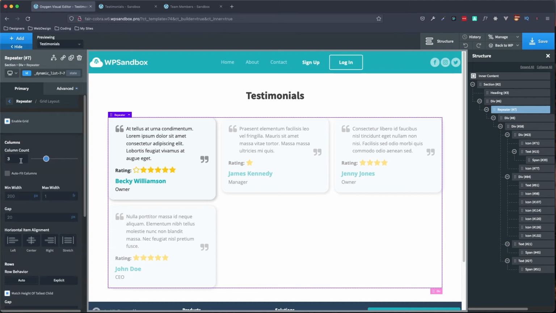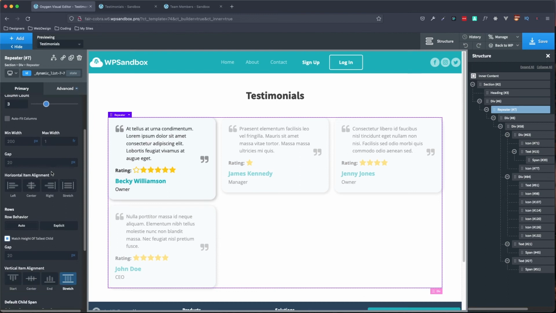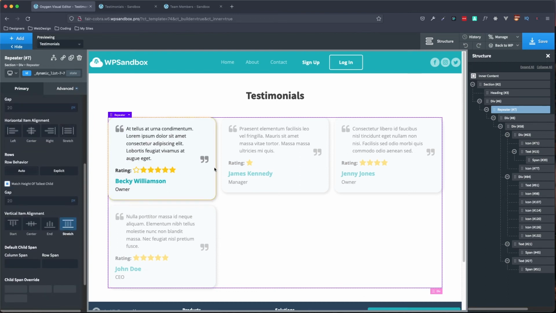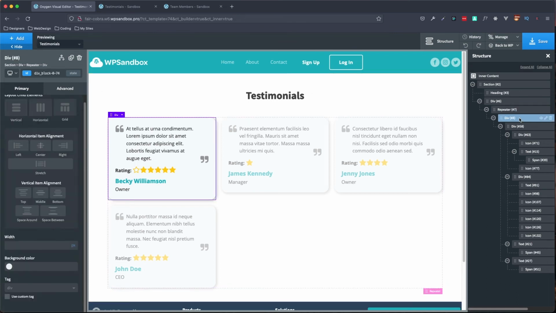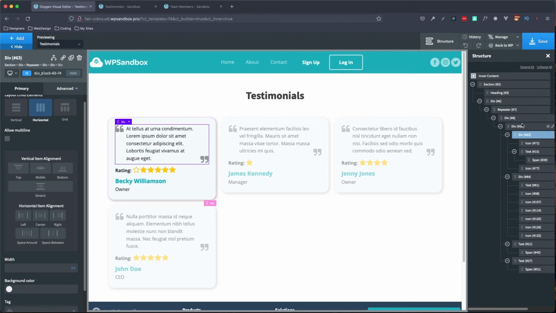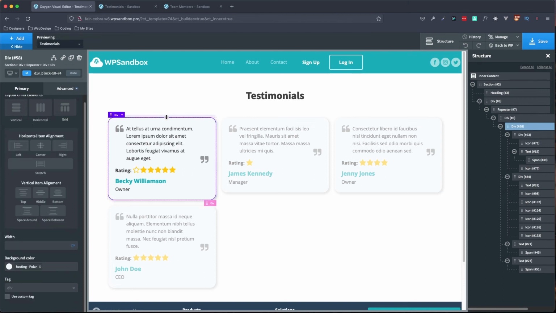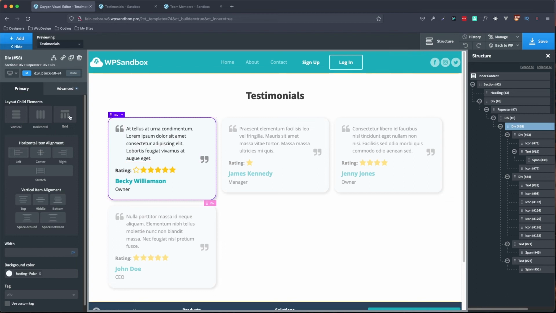Next, I set my grid to 3, and I did set it to stretch so that they do a better job of being the same height. And then we'll jump inside our repeater div here. And again, I added another div inside that just so we can build out our card. And in here, I started at the top. You can see this one I have set to, I believe, our default vertical.